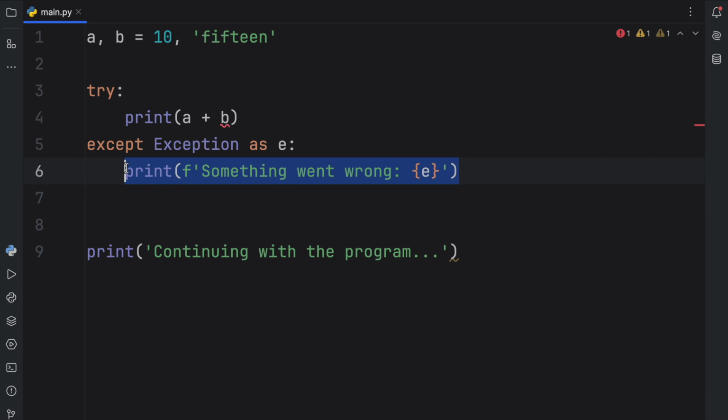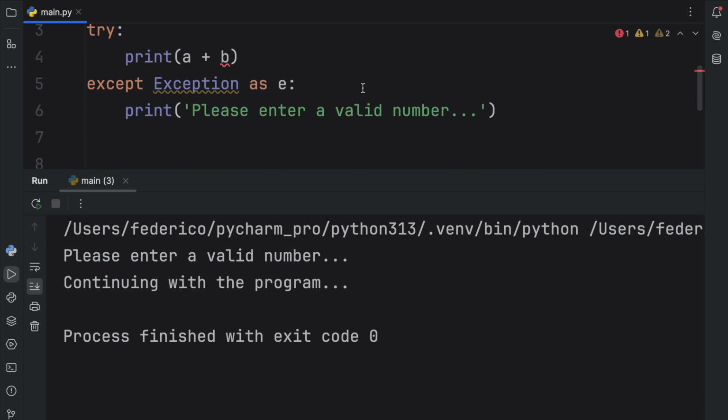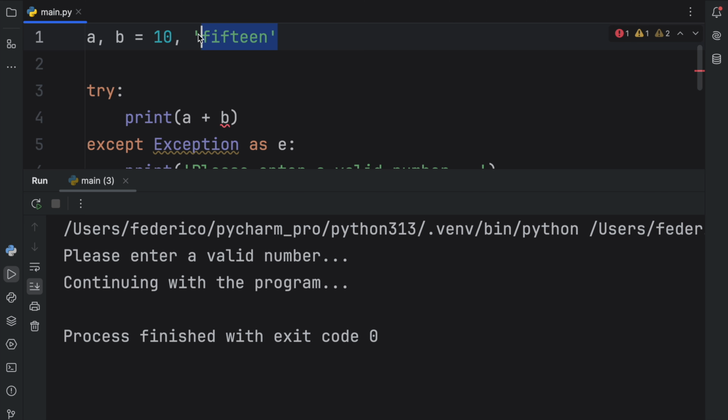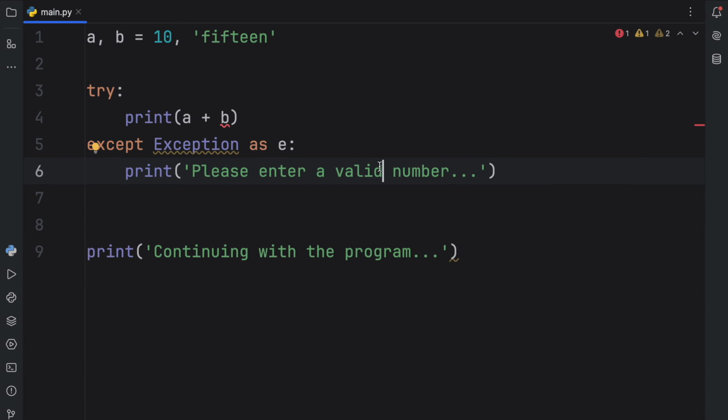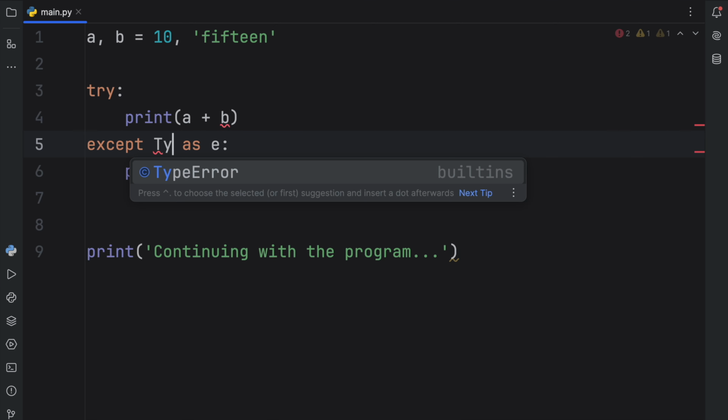So let's go back to what we had earlier. Here we can type in something else, such as please enter a valid number, so that the next time the user inserts the text of 15 and tries to add it to 10, the exception is going to tell them exactly what they need to do to fix it. Anyway, that is the basic concept of handling an exception. Now, what I did here is considered a bad practice because exception handles all of the exceptions, when what we really wanted to do is handle the type error.